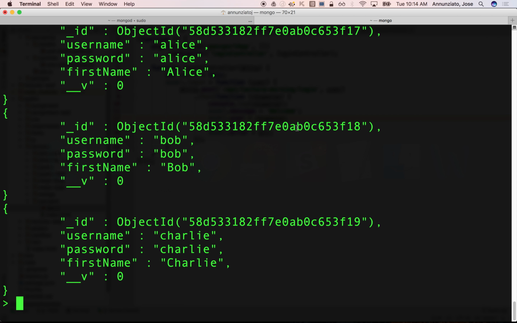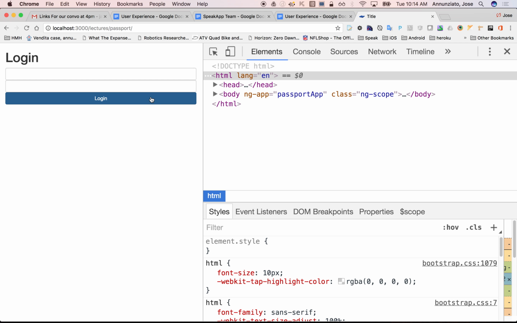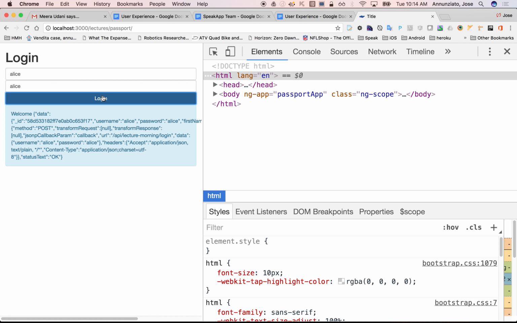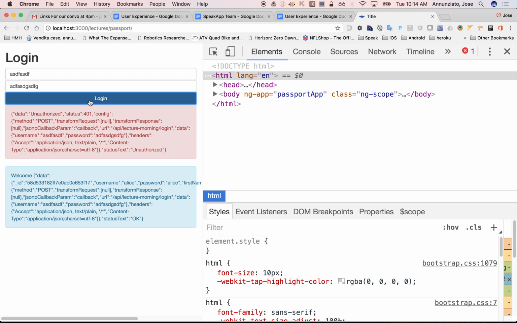So if we logged in as Alice, we received the welcome object. If instead we just had gibberish and said login, we received an error message. Okay, so let's keep working on this example.